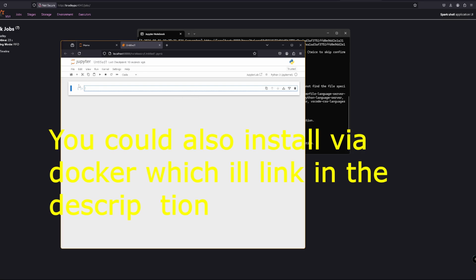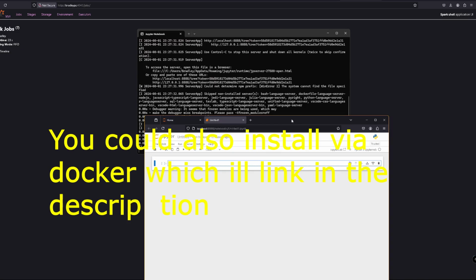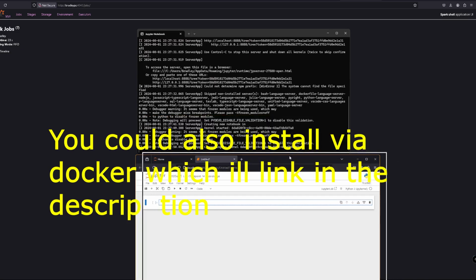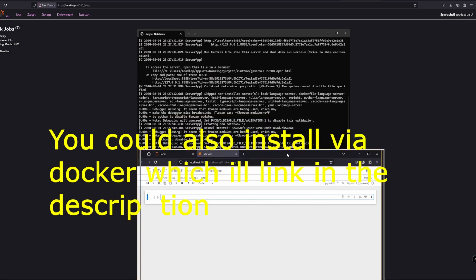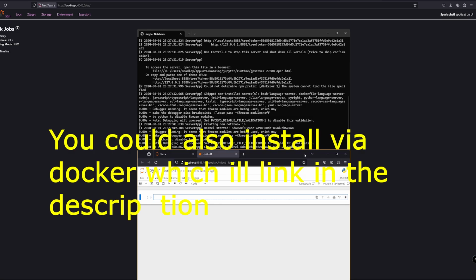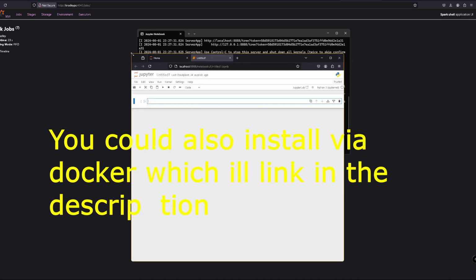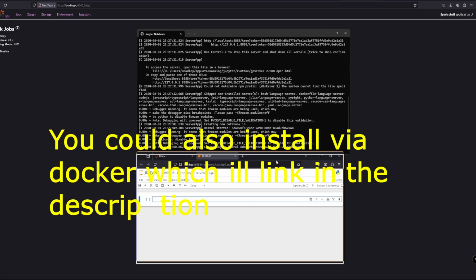I will be going through more on how to actually use Spark in the future. This is just a basic installation guide, and I've tried to make this as short as possible to skip all the filler, because lots of other YouTube videos seem to have a lot of filler in. So I made this purposely as short as possible.